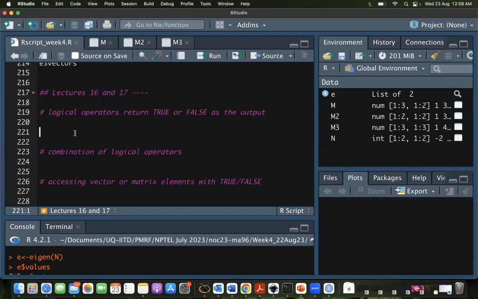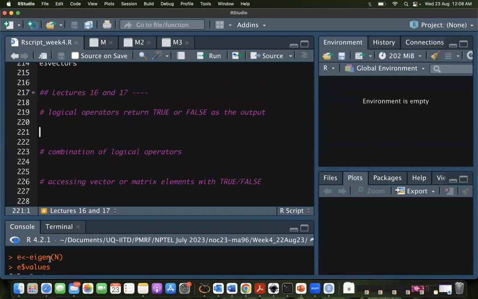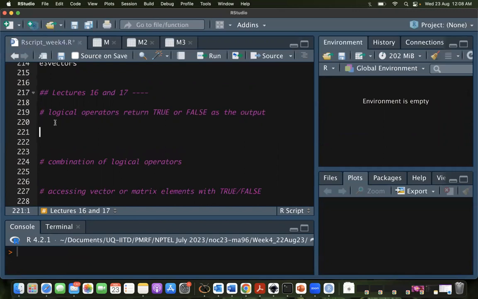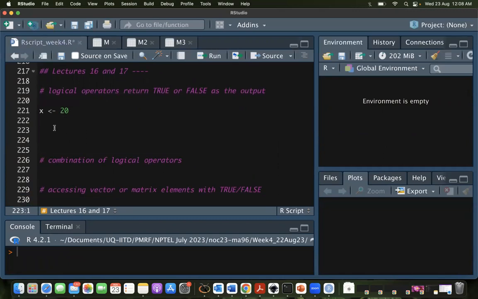So, logical operators. Now, simple. I'm just removing all the matrices from here for now. Let's start off with some numbers. Let's define x as 20. Now, there are a lot of simple logical operators. These operators are going to give you true or false as the result. Now, simple comparison.